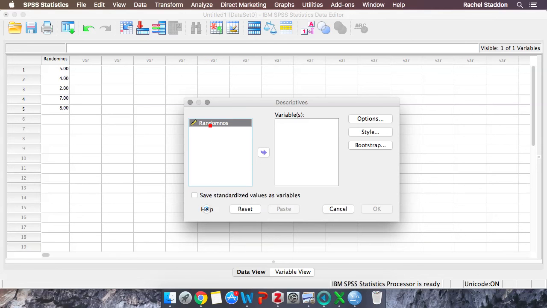This one that I called random numbers is currently in the left-hand box. What I want to do is move it to this right-hand box, which is the active box. It's the one that the stats is actually done on. To pick it, we click on it in the left-hand box, and we click this little arrow. That moves it over to the right. So SPSS now knows that we want to do our descriptive statistics on the variable random numbers.